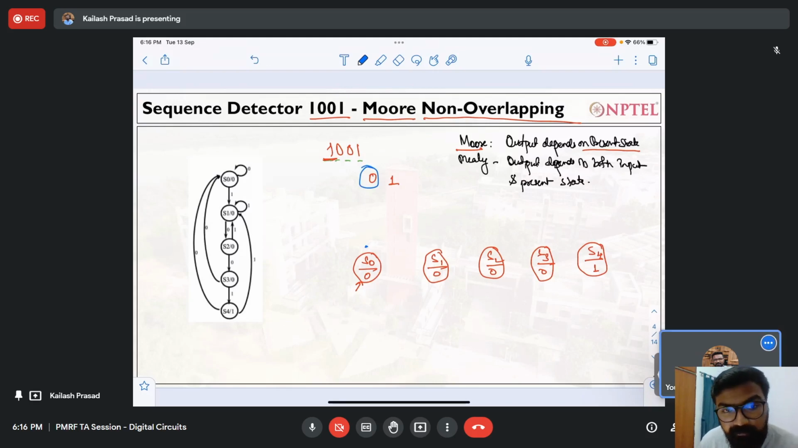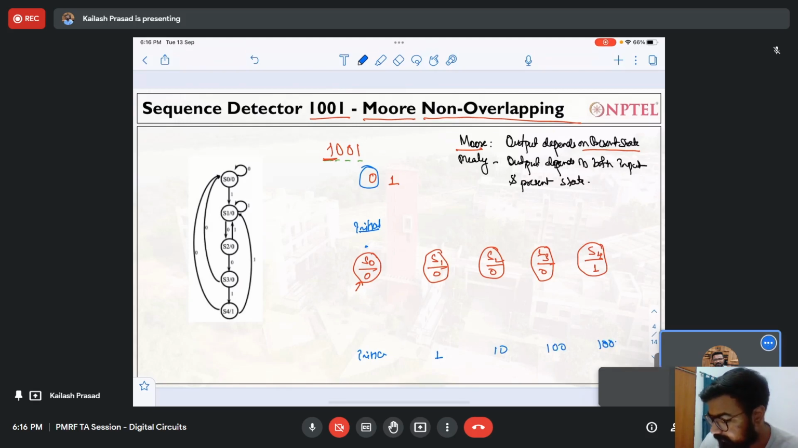Right? So see, this is my initial state. This state represents that 1 has been detected. This state represents that 1 0 has been detected. This state represents that 1 0 0 has been detected, and the final state will decide that 1 0 0 1 has been detected.